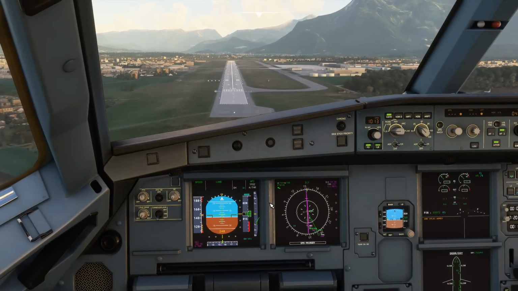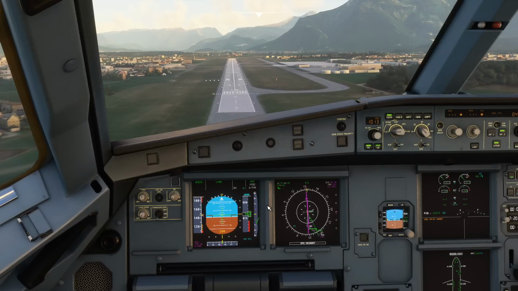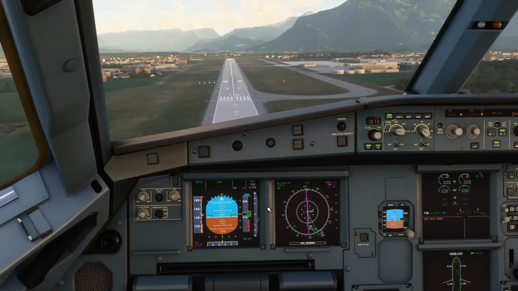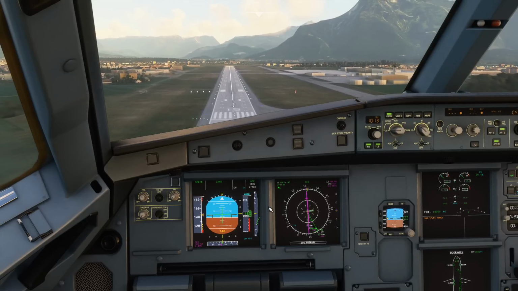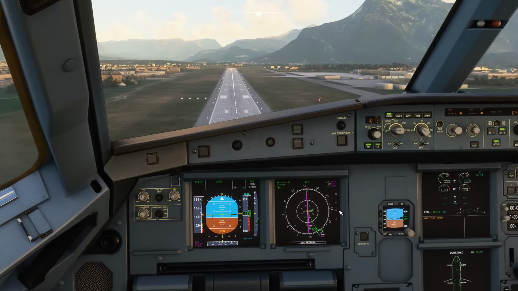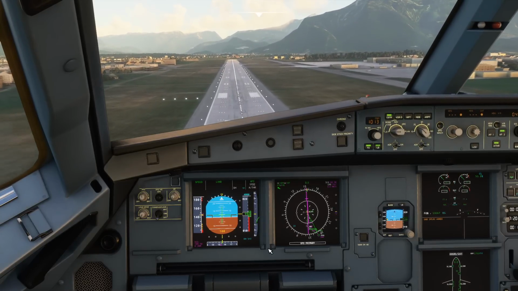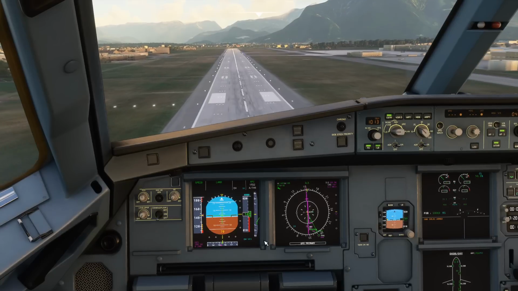getting us high on the glide slope. I'm going to continue with this just to see what the Microsoft Flight Simulator Airbus can do, because it is trying to follow a glide slope, but normally we would obviously be going around from this point, as this is far too high for this approach.